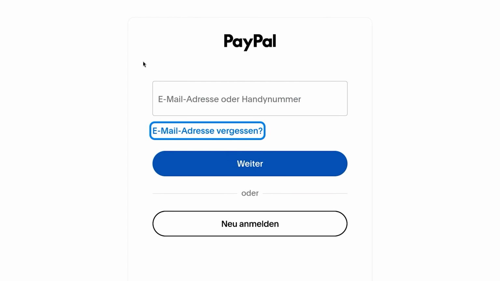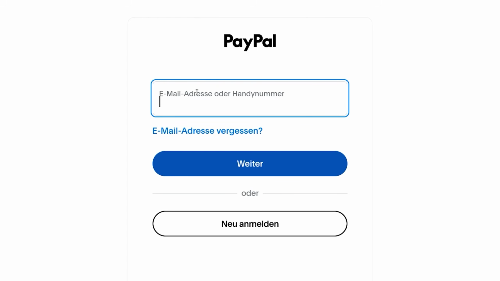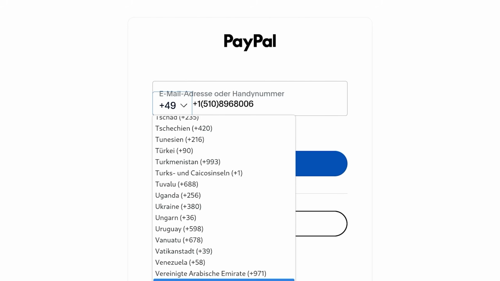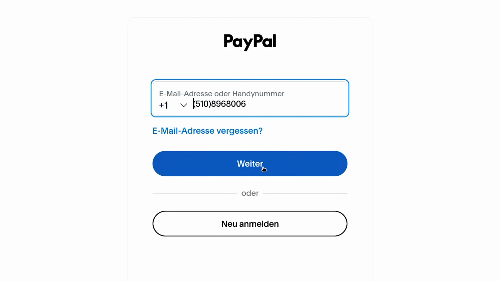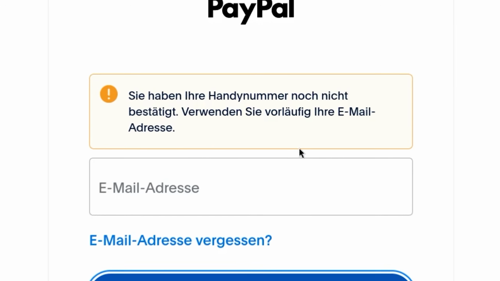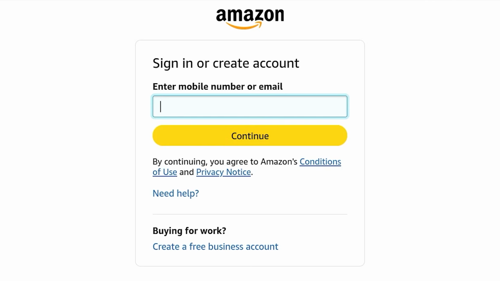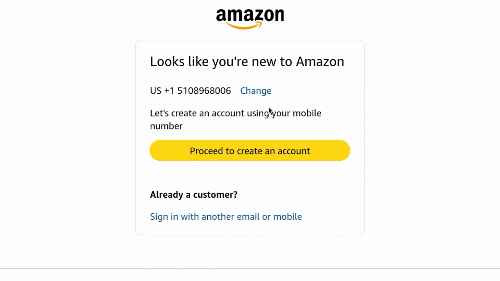So what I'm gonna be doing, for example, is go to PayPal and see whether it is registered on PayPal. Since it starts with +1, I'm gonna be selecting the United States, remove the +1 right here, click on continue, and you can see that it is not registered on PayPal. What I can also do is go to Amazon and add the phone number, click on continue, and see whether it is registered on Amazon. It's telling me that it seems like I'm new to Amazon and I can register using this phone number. So it is not registered on Amazon.